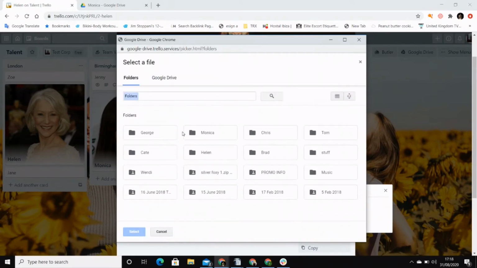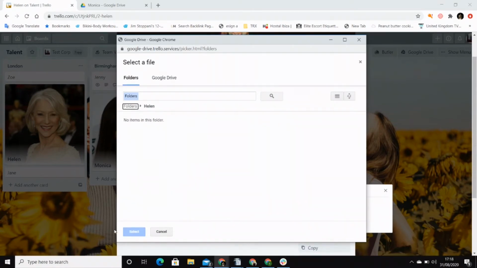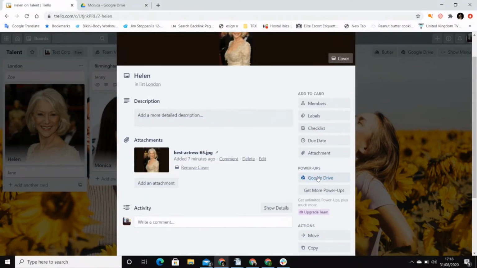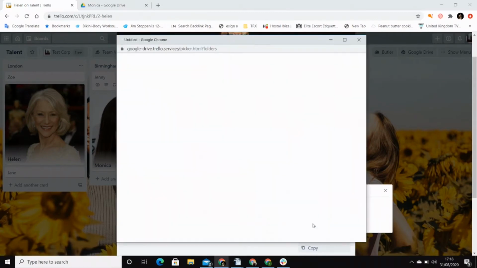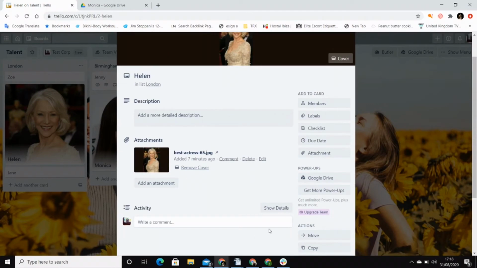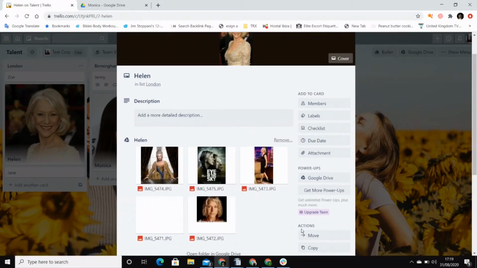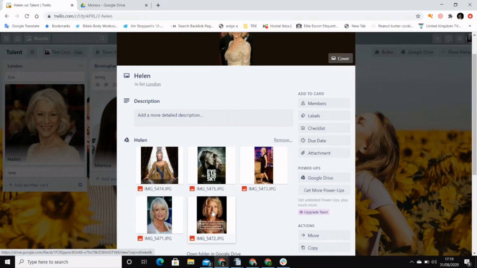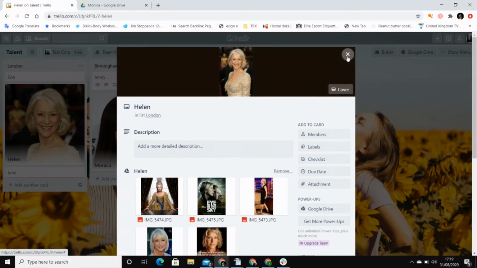It brings up all of the folders that I have. Attach Helen. Oops, that's my fault. So go to Google Drive, attach folder, go to Helen and set attach, and it's loading, and then the images we have for Helen Mirren are obviously now stored on here. So a very useful power-up if you want to connect your Google Drive and stuff that you have in there in various folders or just in the drive itself with your Trello.